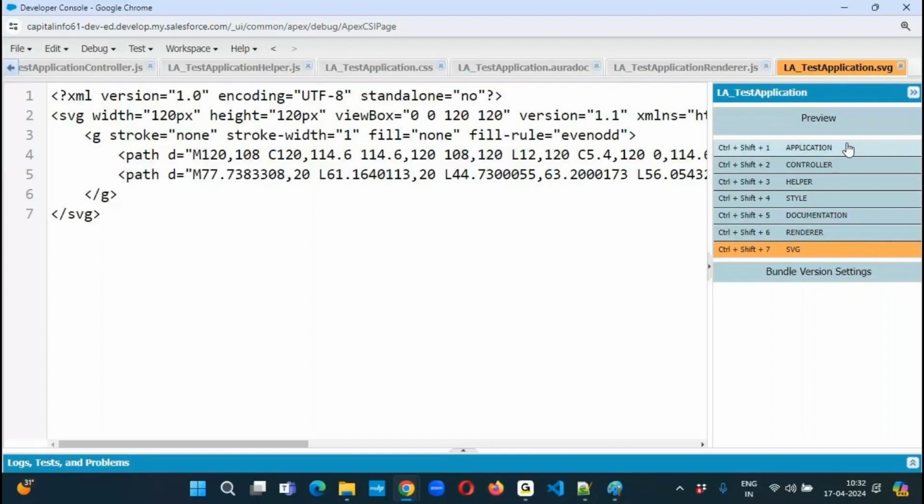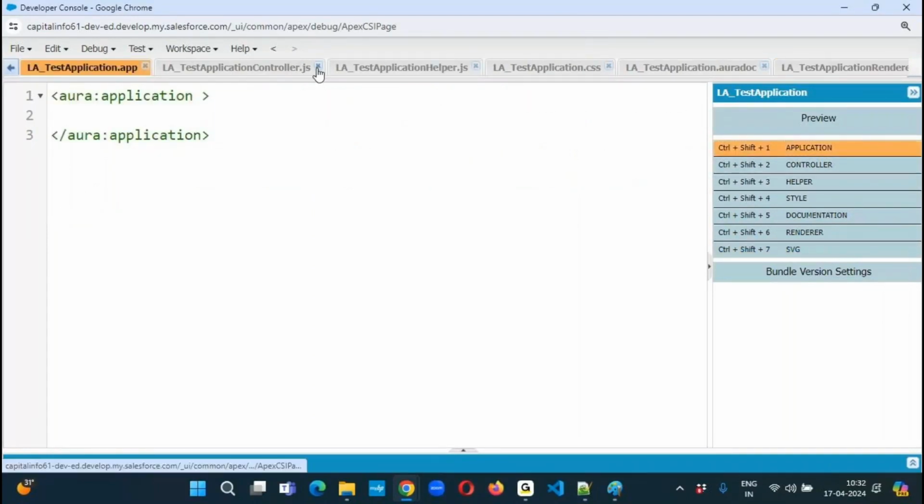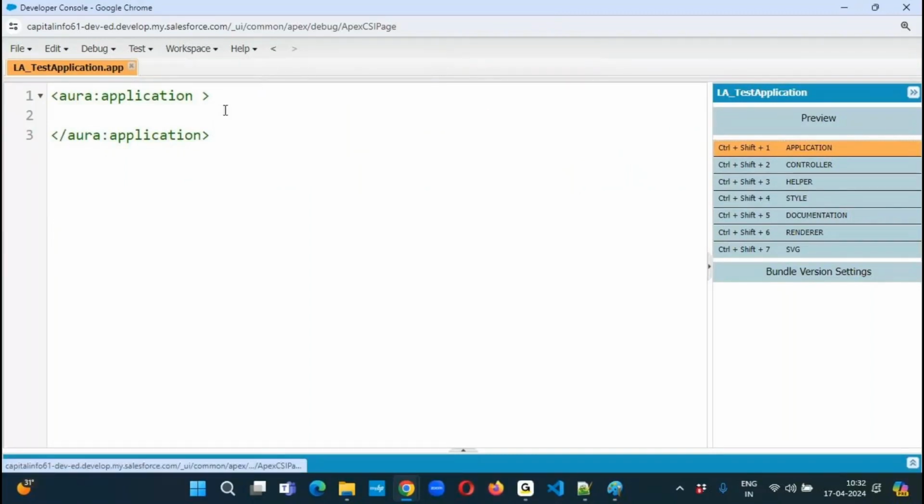These are the total 7 files available as part of your Lightning application bundle. But all the files are not mandatory. Only the application file is required. All the remaining files are optional. Whenever you want to write the corresponding logic, we can use that file and write it over here. Clear? Understood the concept now?